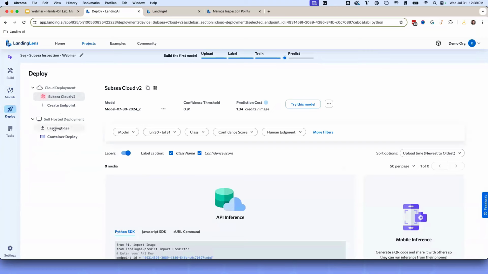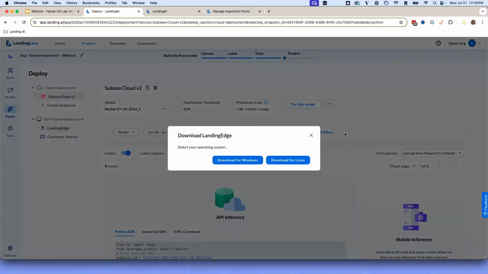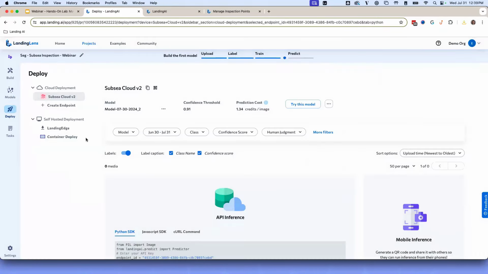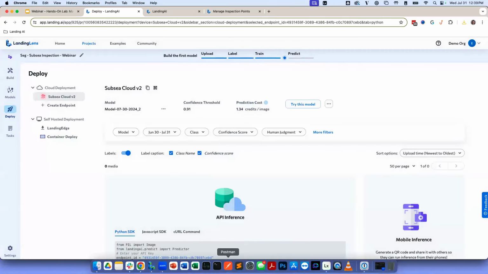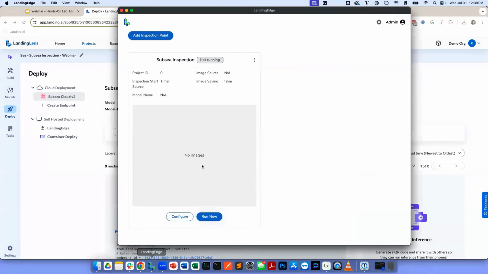And if I ever need to download LandingEdge, the latest version of the software, I can do that directly from here as well, or the container approach, and it'll give you all the commands with your API key in the platform as well. So what I'm going to do now, I've actually already downloaded LandingEdge, and I've just created a new inspection point and just given it a name.